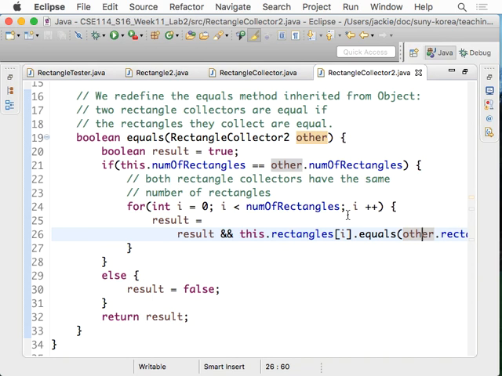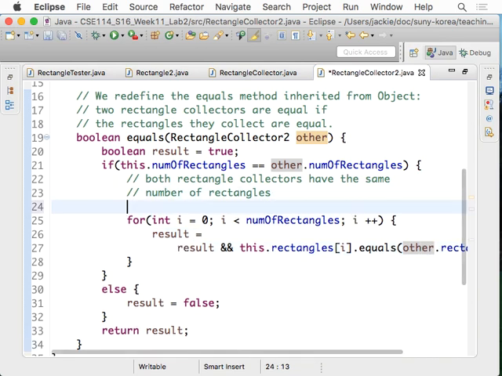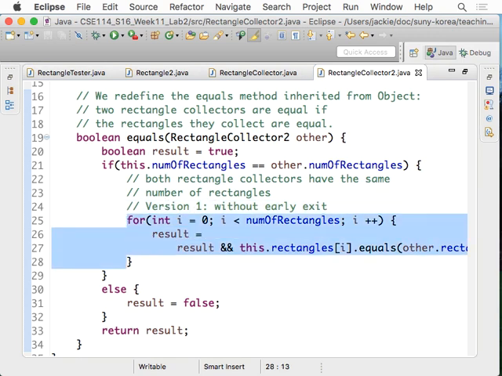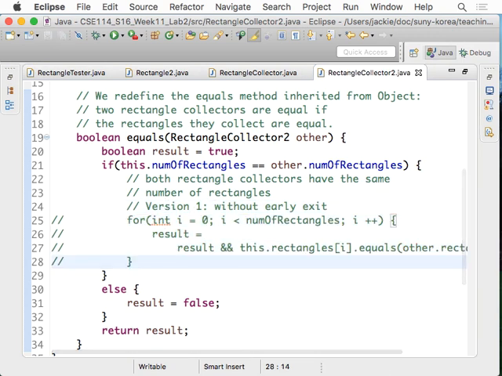So let's call this version 1 without early exit. Okay, let me comment that out. Okay, this one will work.